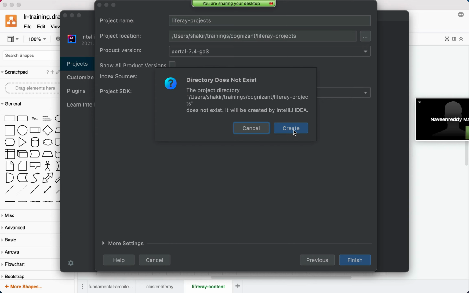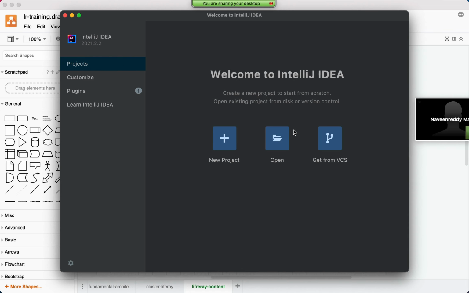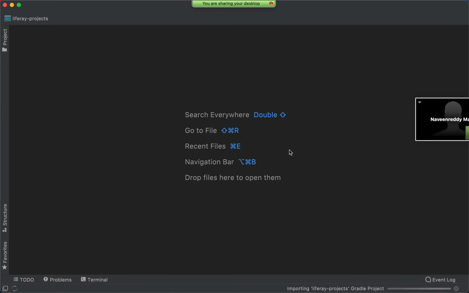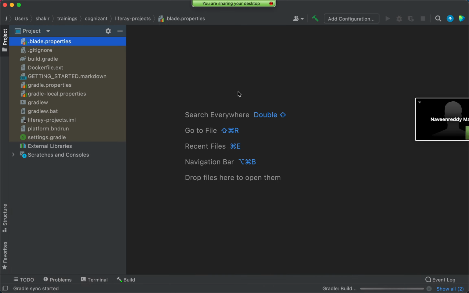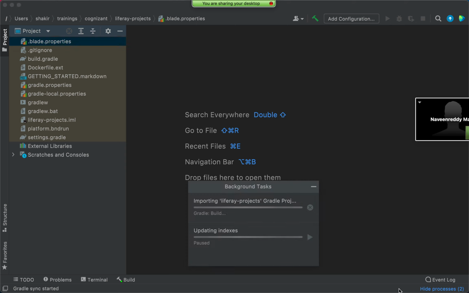Alright, it says the folder does not exist, no problem. Let it create the folder, and you see this, it comes up. Right, so I have my project getting created. You see this Gradle build is happening, and within a few seconds it will be created. I will have my Liferay projects workspace created over here.